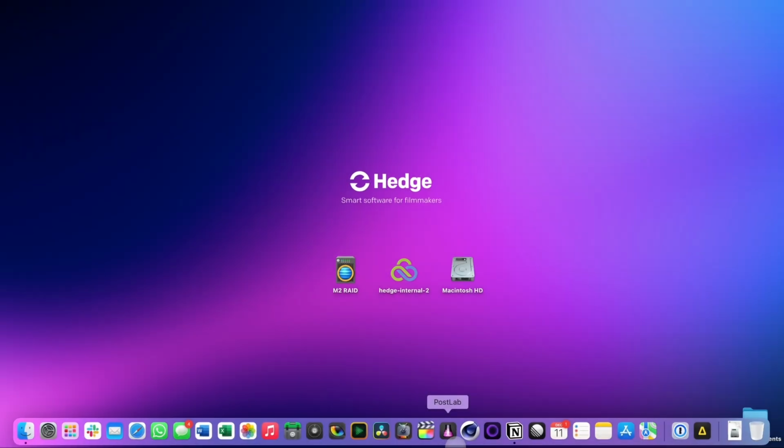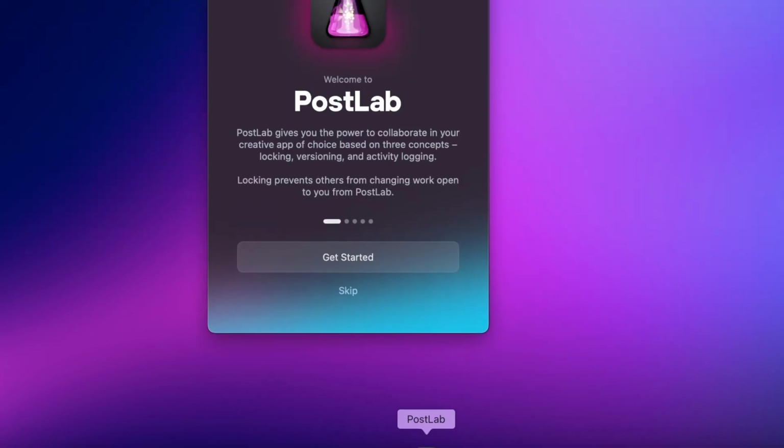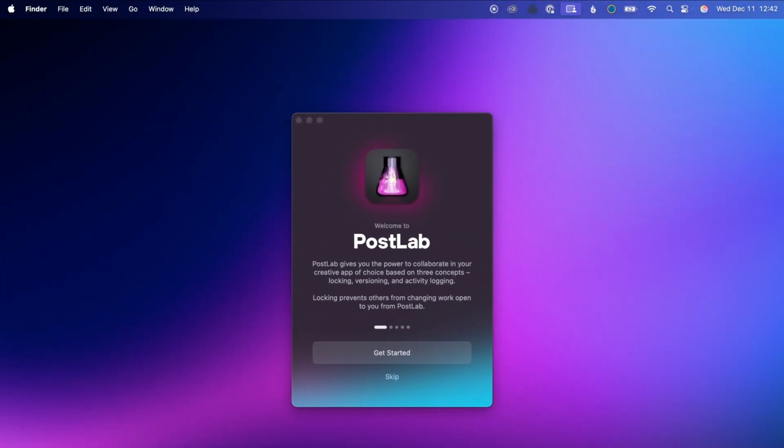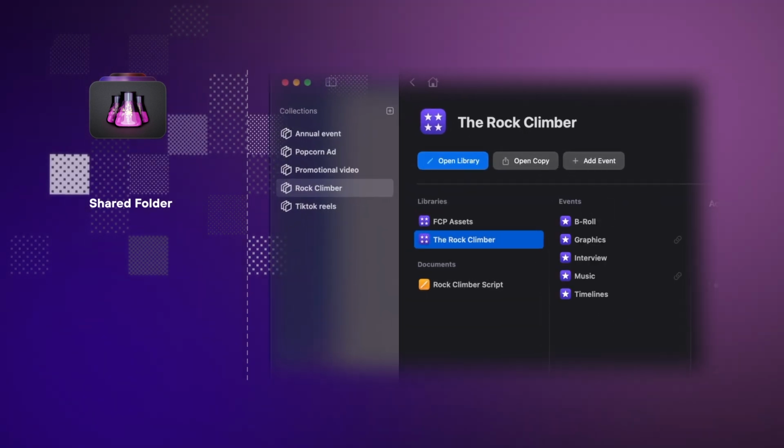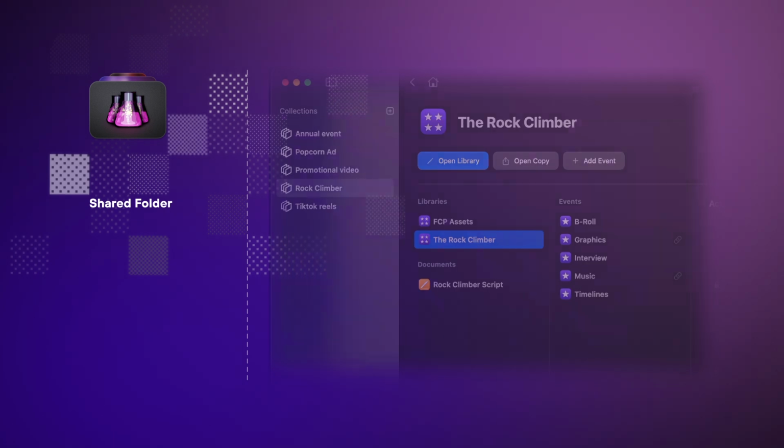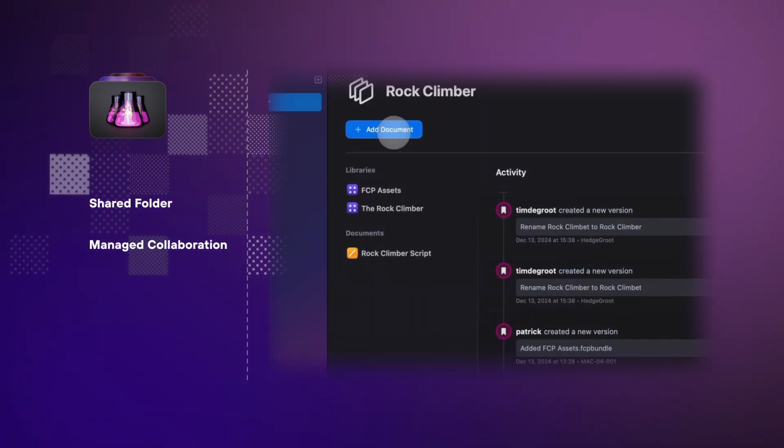When you first start using PostLab, it shows you a quick overview of the basics and what it can do. Let's have a quick look at the most important concepts. PostLab's Team Bundle is the heart of our platform. It's like a shared folder where everyone can access the same stuff. And guess what? PostLab takes care of all the heavy lifting, so you don't have to worry about anything when you start collaborating.